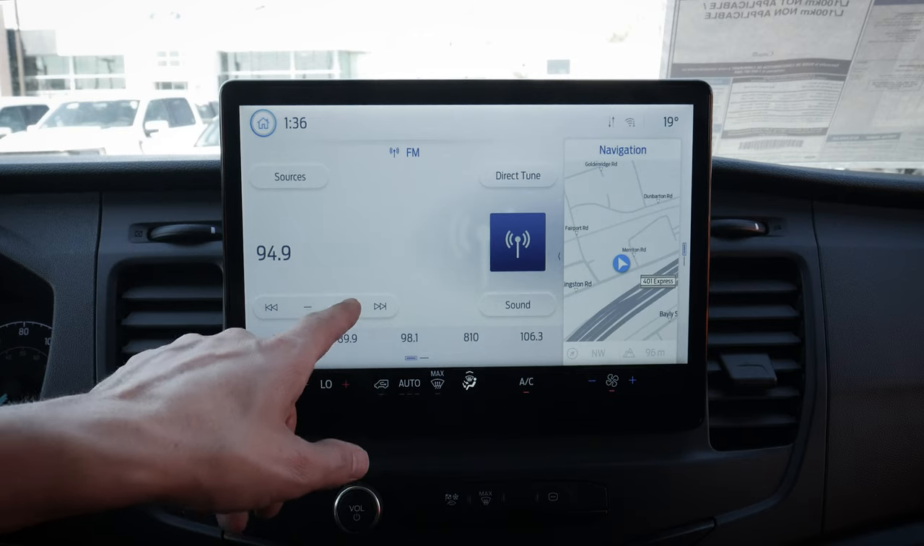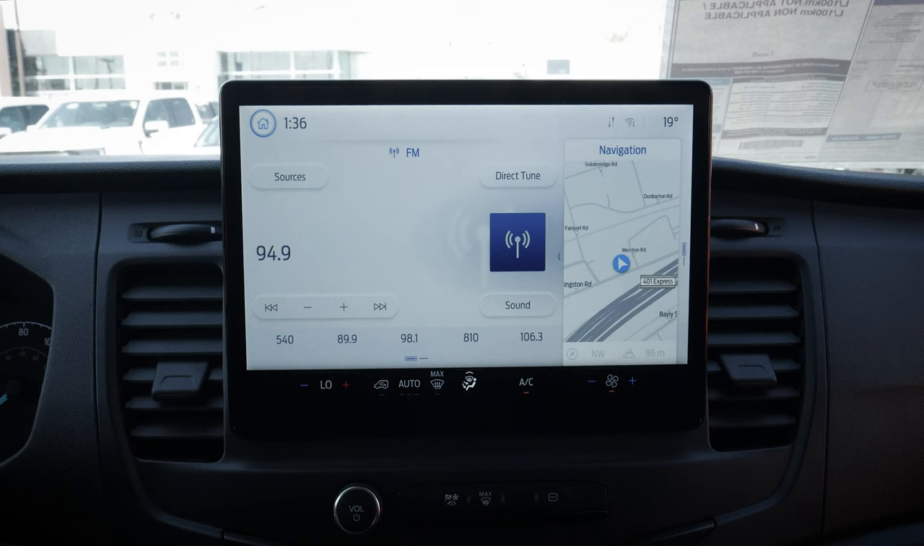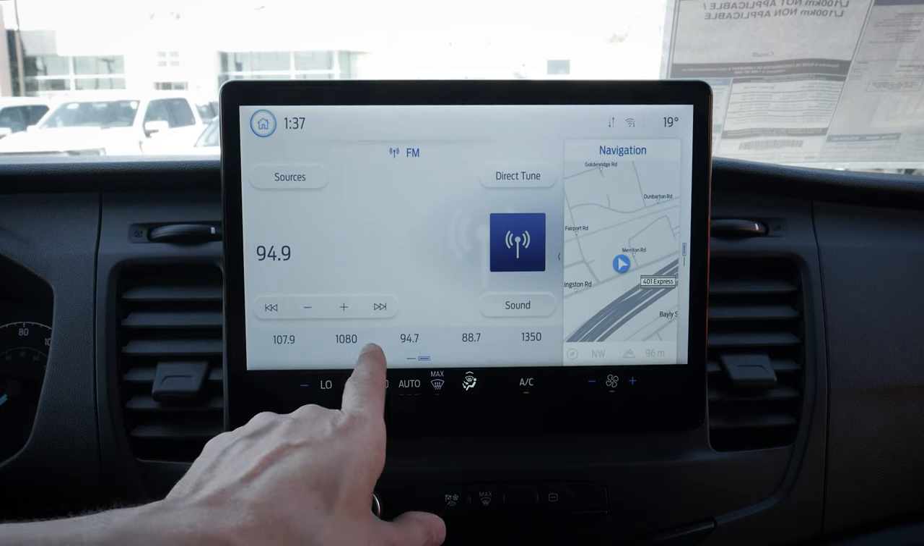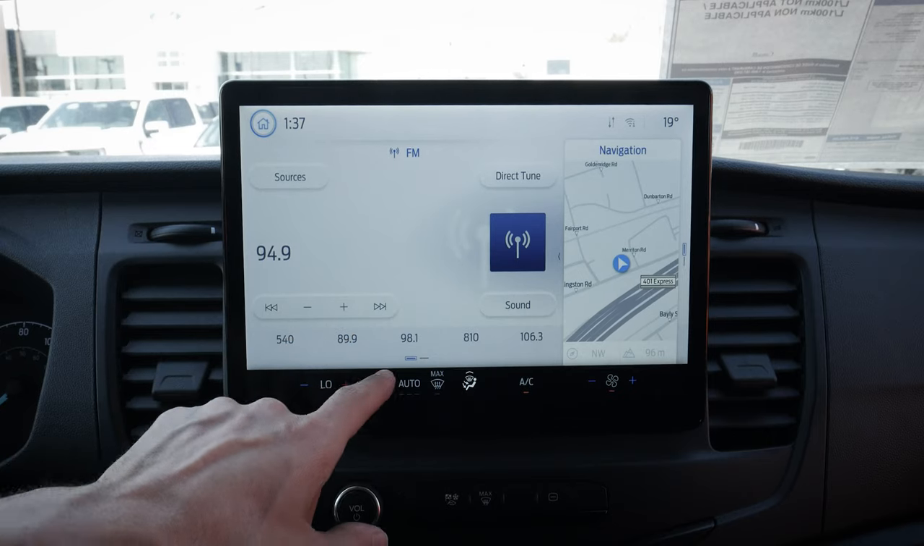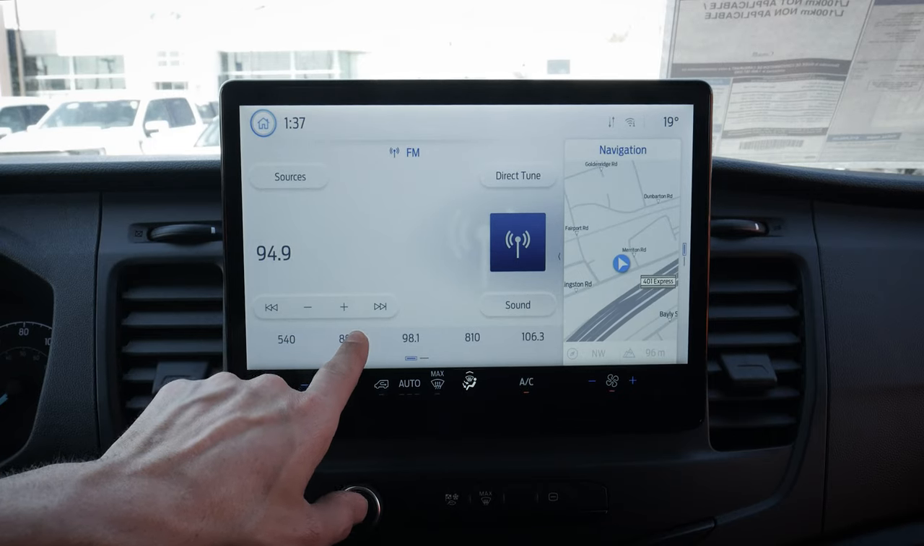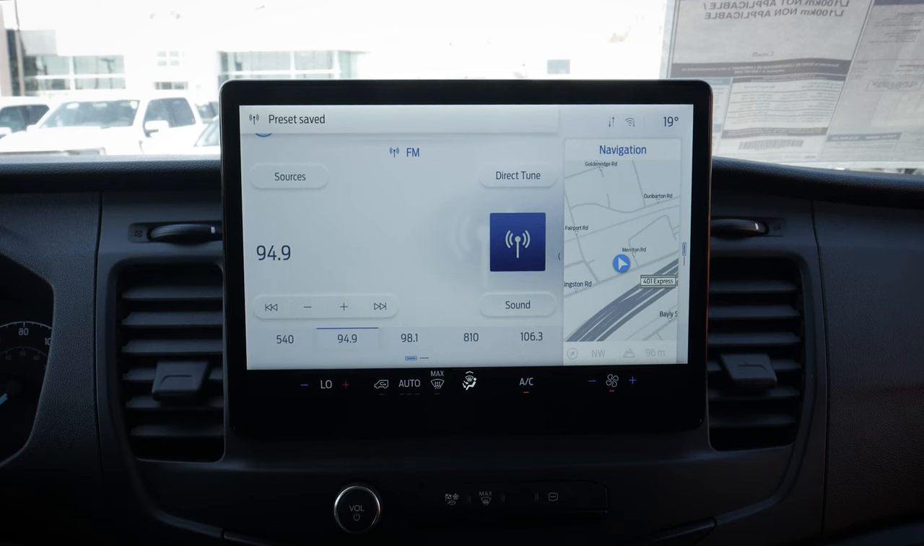But we've got AM, FM. We can also seek this way if we want to. We can do a seek this way instead. We've got all of our presets along the very bottom. So if you wanted to, you can easily save a preset, tune to whatever station, and you're just going to press and hold. Boom, save the preset. That simple to do it.